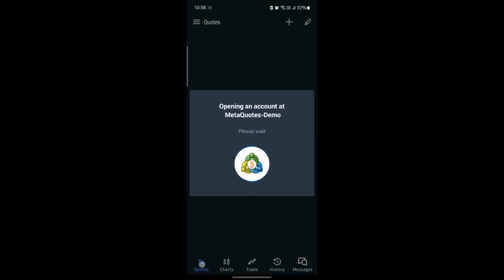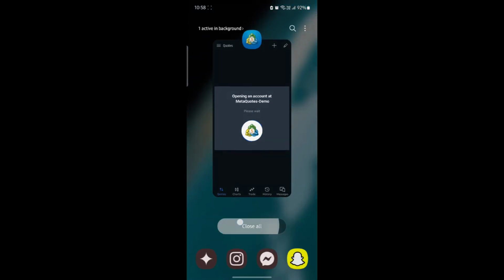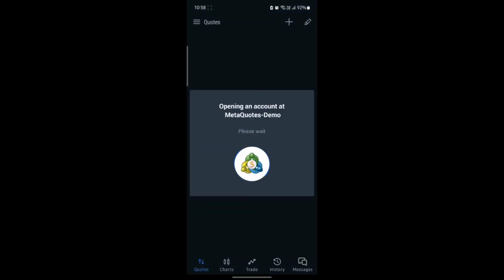So guys, this is it. This is how you open a demo account. If it doesn't work, close it and open it again, and then it might start working. So guys, this is it. This is how you open a demo account on Metatrader 5.